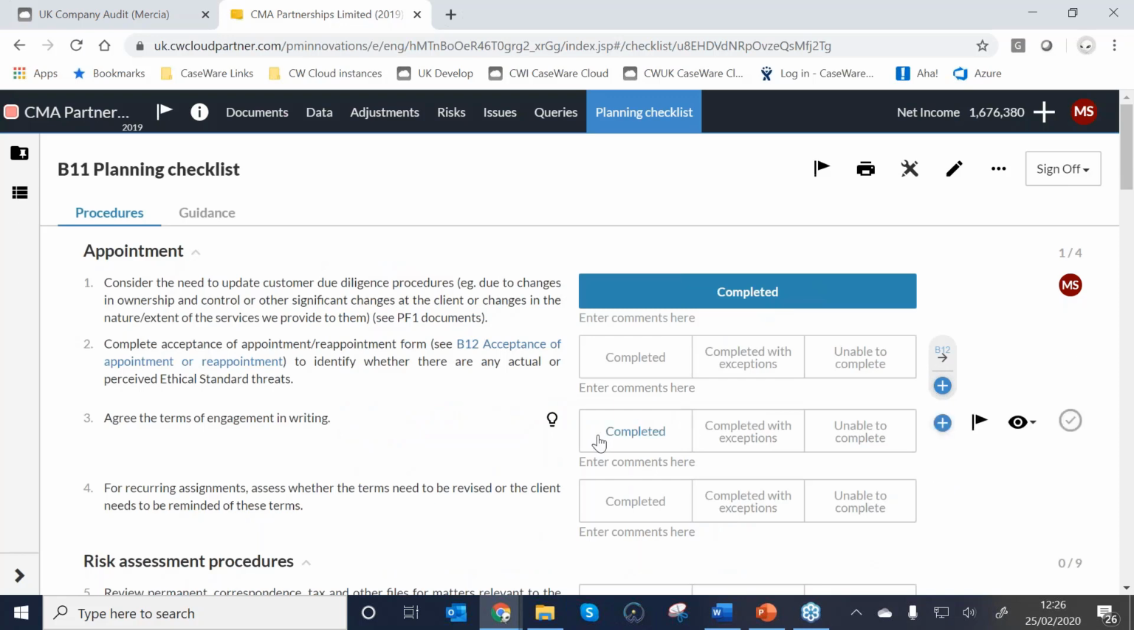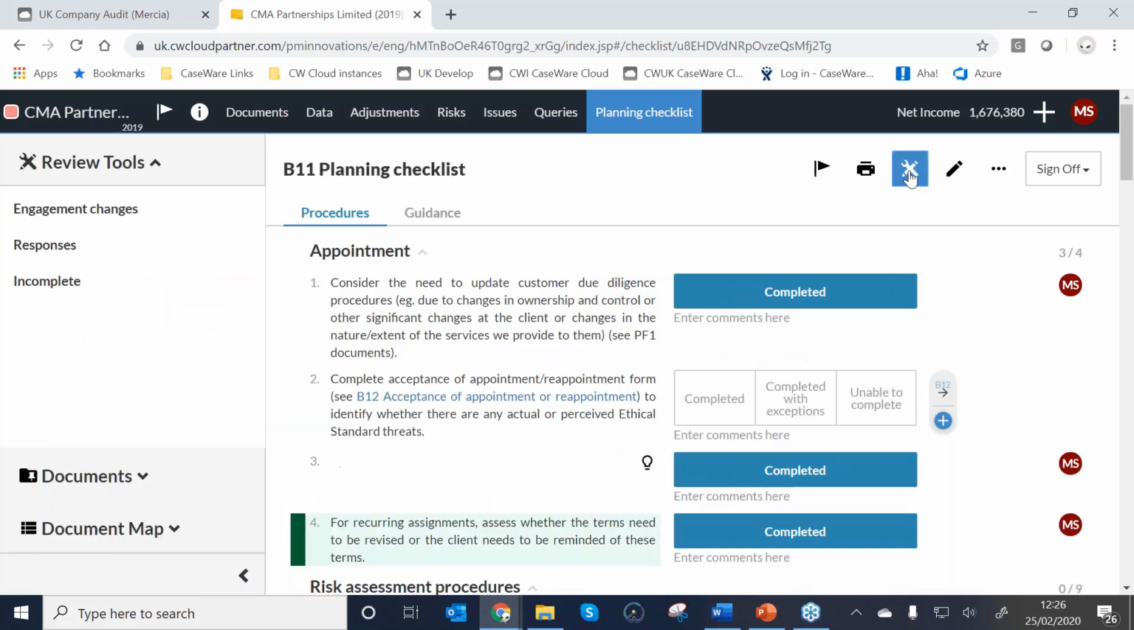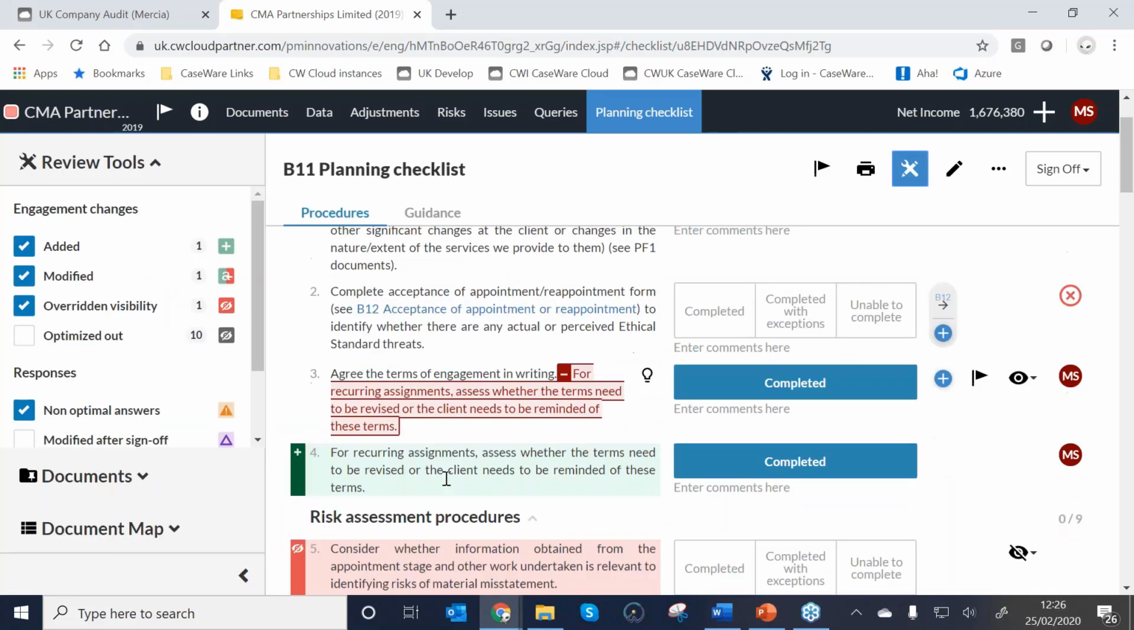Now, working my way through here, I can start marking these as completed. But as a reviewer, if I wish to see what's changed within the file from the Mercia standard, if I click onto my review tools, this will allow me to start viewing information that's actually being changed as far as the procedures are concerned.